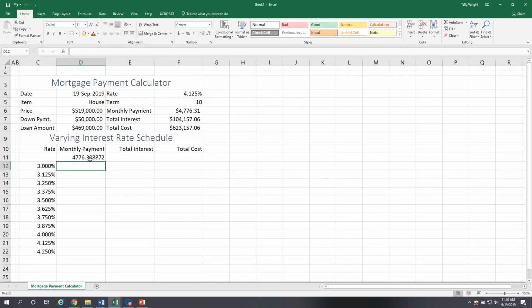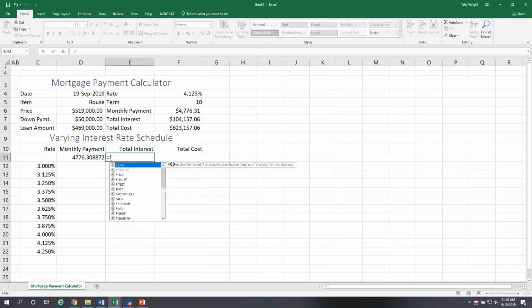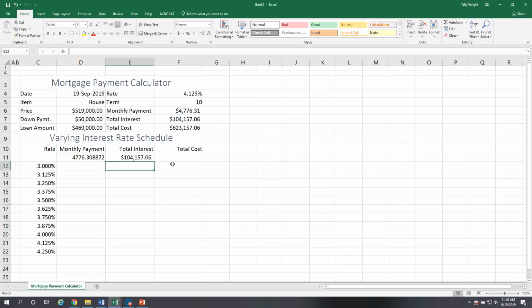Make sure I put the right thing in there. Oh, you know what? I didn't change my interest rate and stuff back. Let's do that real quick. Well, you know, it doesn't really matter. You still get the idea. So I'm going to make this equal to F8. Total interest is, I'm sorry, F7. And then this will be F8.